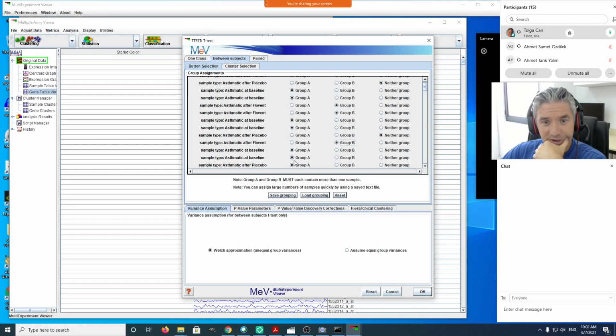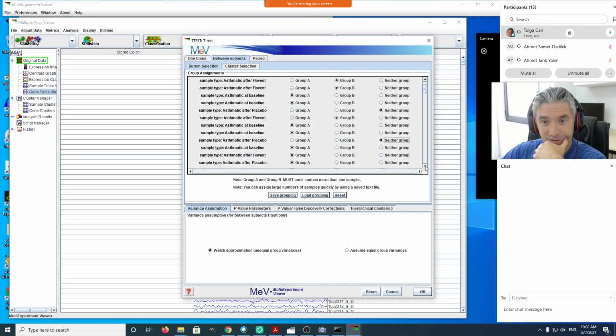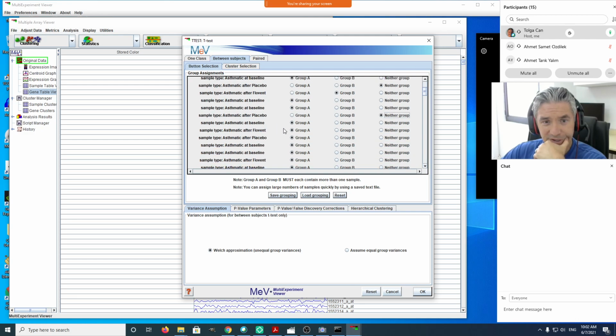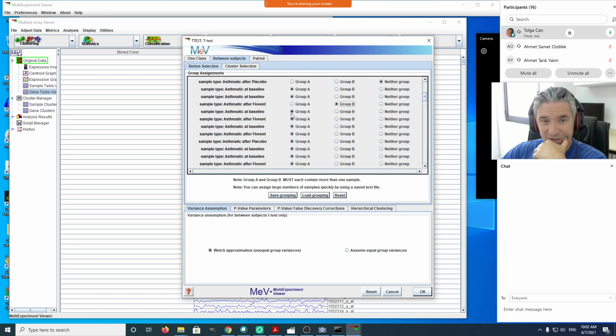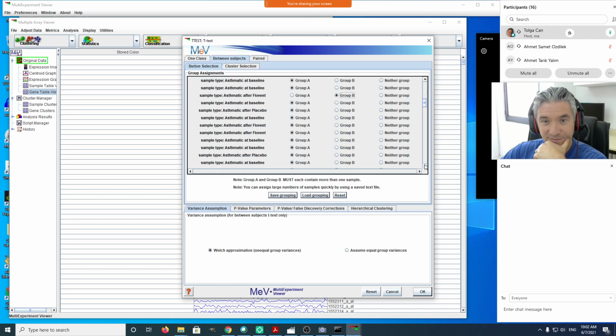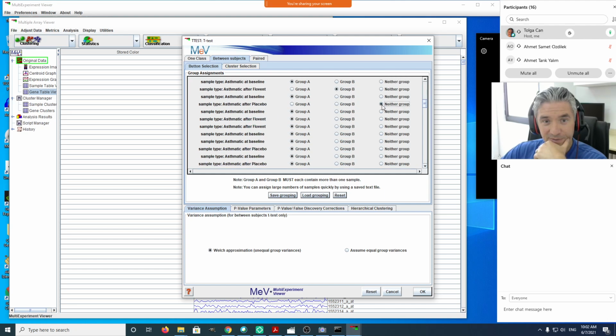Baseline stays here. Flavolent goes to group B. Let's do that. So right now, baseline, flavolent, group B, placebo here. Baseline, baseline, flavolent, baseline. I may be making some errors here. That's okay. A couple of errors can probably be considered sampling error. Flavolent here. Baseline, placebo, flavolent, flavolent, placebo here, placebo here.